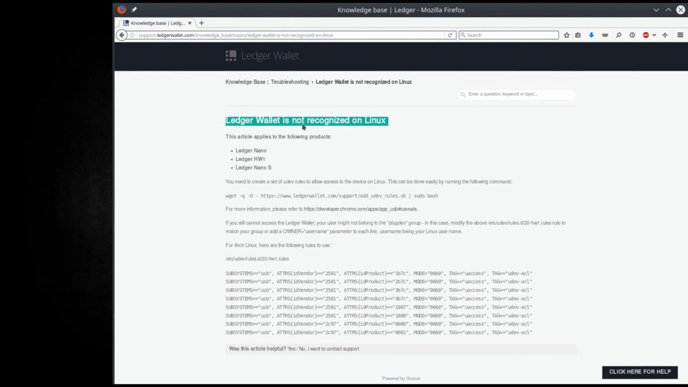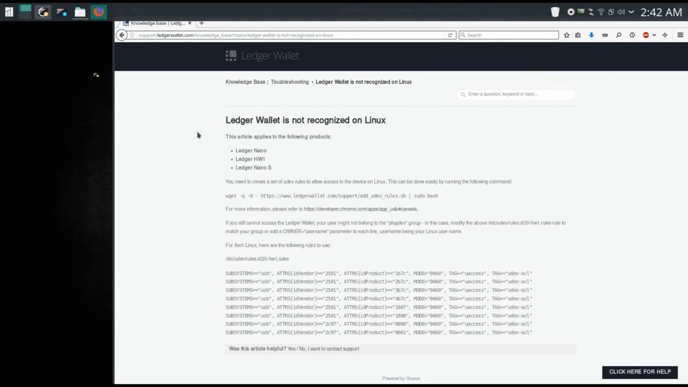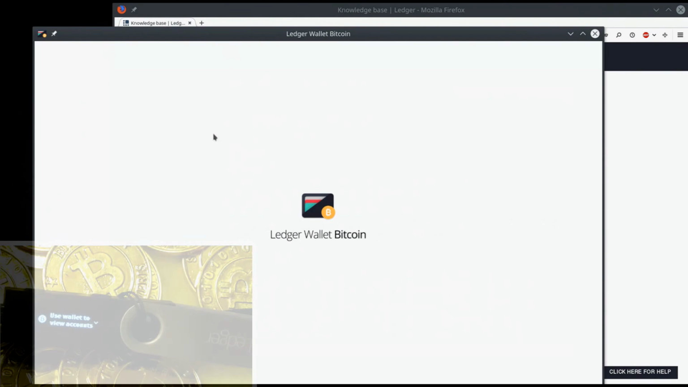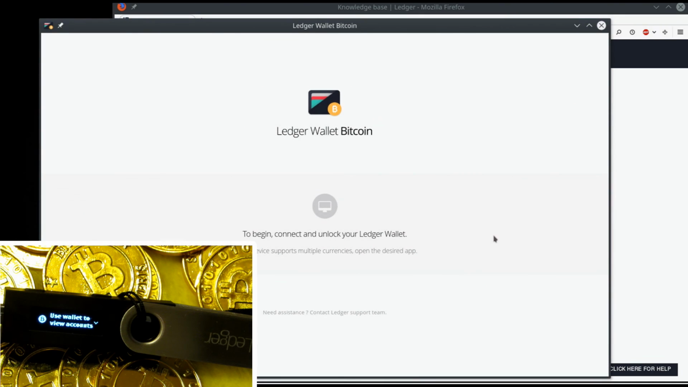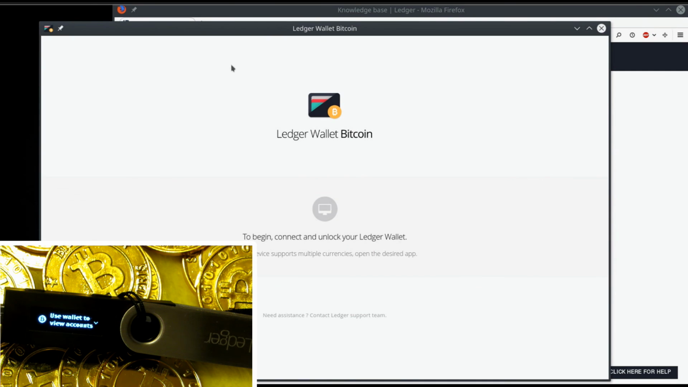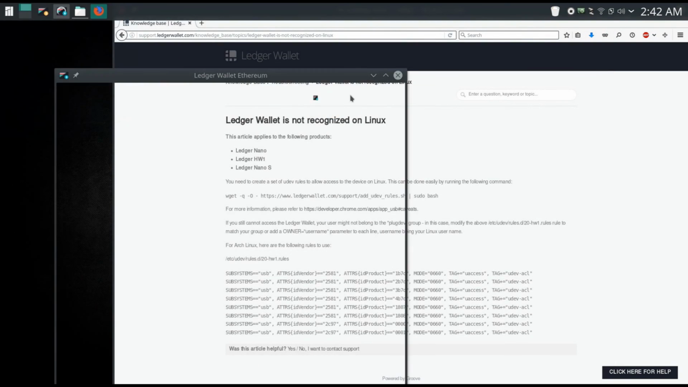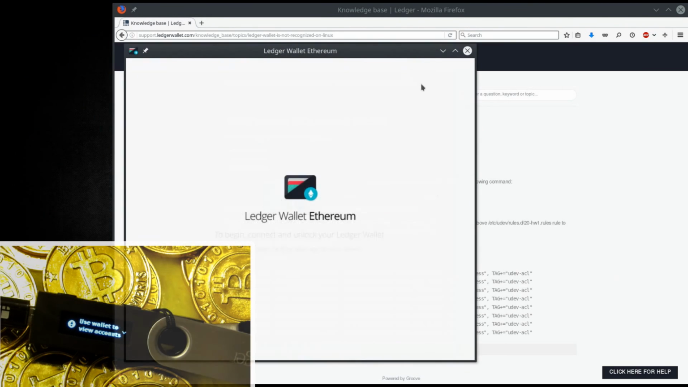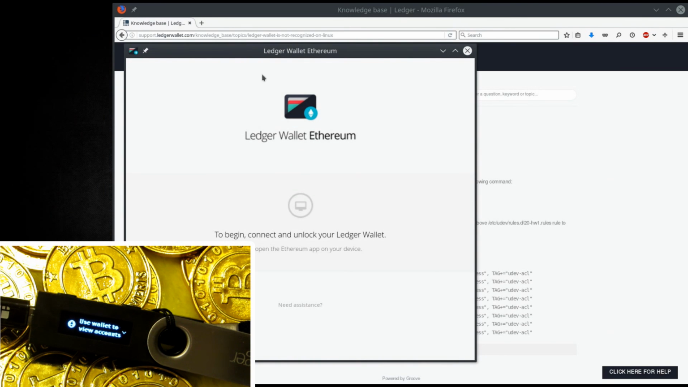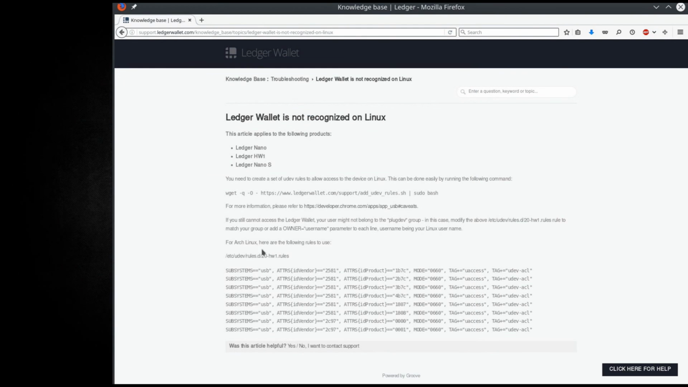And now I'm in a different Linux distribution. I'm in Manjaro Arch Linux. When you try to access your Ledger Nano S through the Ledger Wallet Bitcoin, it will not synchronize. It will not find your Ledger Nano S. The same with the Ethereum wallet. No matter what you do, no matter how long you wait, it will not work. So to fix this, we have to follow the Arch Linux instructions down here.